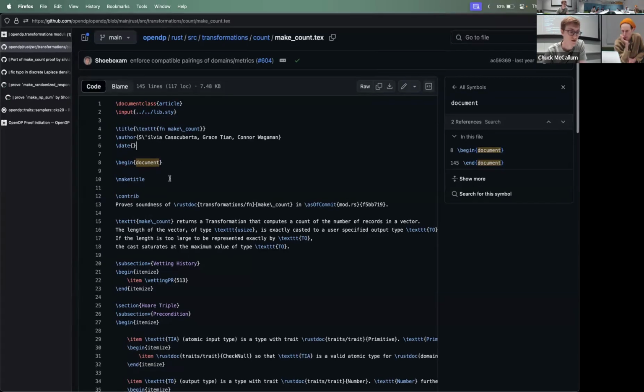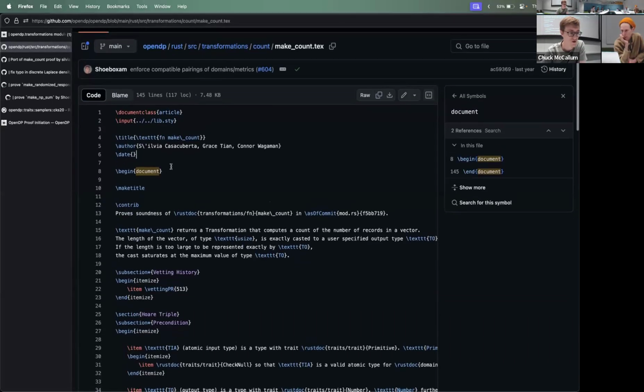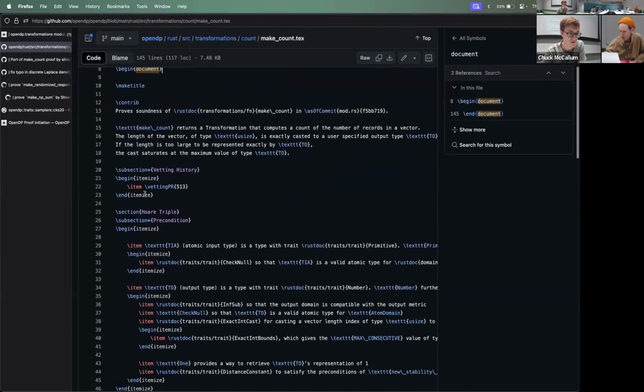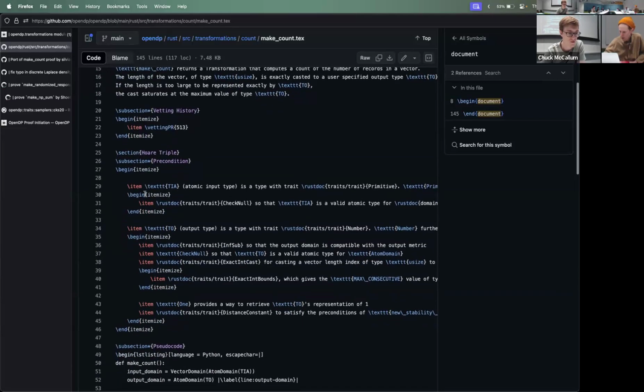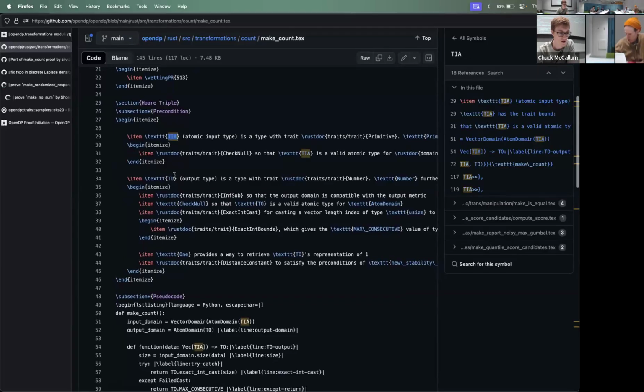All right. So here's a make count tex file. It follows the same structure as the template from before. There are more preconditions on this function. Some requirements on the type TIA. There are some requirements on the type TO. Luckily, there are no requirements on the arguments themselves. So essentially, all these preconditions can be checked by the compiler.